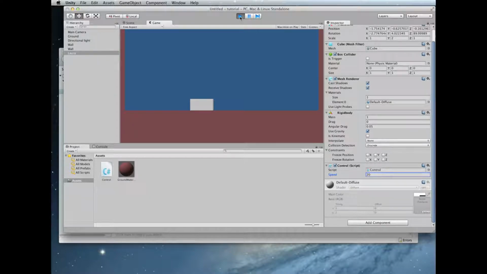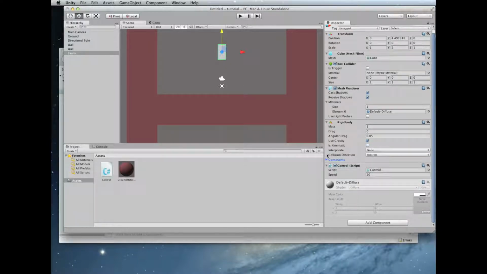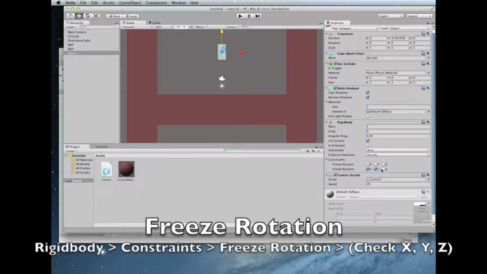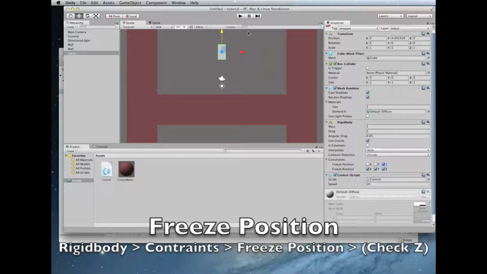So I'm going to unpause it. One way around this, let's change the speed back to 20. A lot of this will be fooling around with numbers too, to get where we want. So we got a speed of 20, and we don't want this thing to flip over. So in the rigidbody, in constraints, if it's folded up, you can click on the arrow to open it up. We're going to freeze the rotation. So even though we're using some of the physics parts that come with the rigidbody, we can say don't change your angle. That's a nice thing. And then I'm also going to freeze the Z position because we're only moving on an X and Y axis.